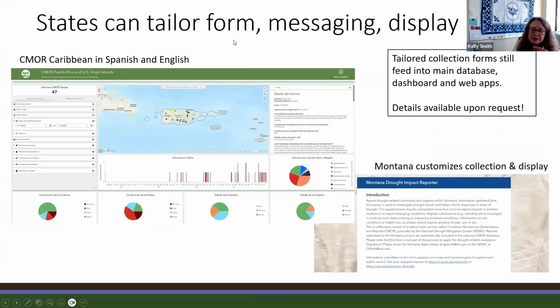One final point related to this system is that if you are in a state and you want to use it, you can tailor it to collect information like Montana does. They've tailored the language at the top. And you can also tailor a dashboard like the Caribbean does. It zooms in on a particular geographic area. And in this case, if you can see it, it's actually in Spanish. So we can provide more information to you if you're interested in that.